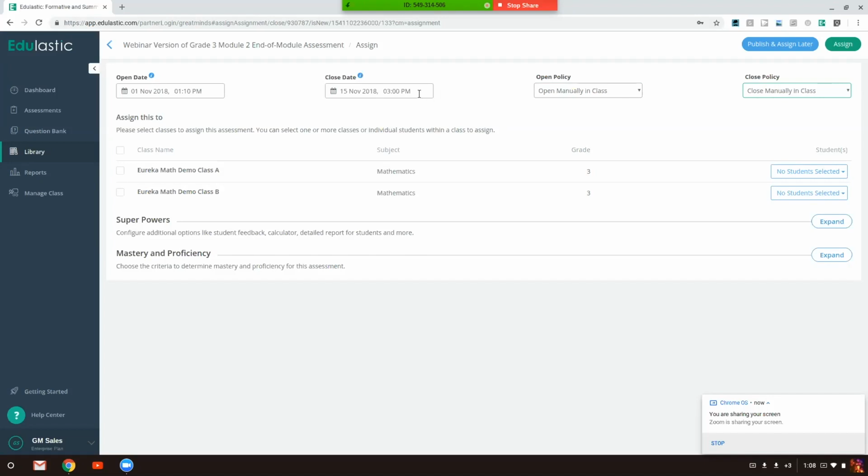If it automatically closes and you have absent students, or you've had, for example, snow days, or around a flu season, and the students haven't been in class during this window, then if it's closed automatically, it will shut it down and you'll have to reopen another version of this and reassign it to your students, and the data will tend to be separated as well. So if you close it manually in class, what that does is it just keeps this open regardless of what the close date is. The close date becomes more of a suggestion, really, instead of a firm and fast rule. So close manually in class gives you the most freedom or the most control.